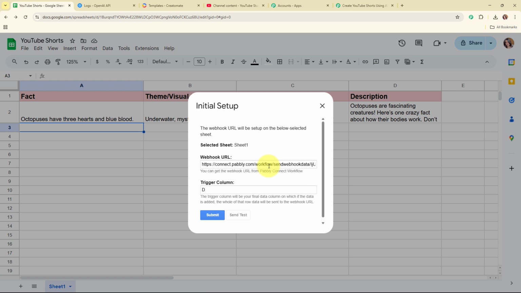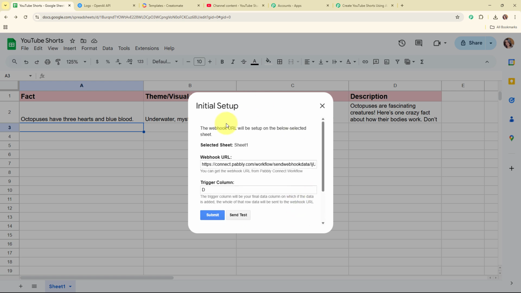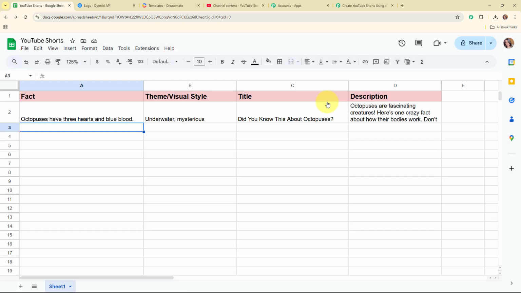After building the connection, I'm going to test it by clicking on the Send test button given over here, and it says test data sent successfully. That means we have successfully sent the first row data of our Google Sheets to our webhook URL, that means to our Pabbly workflow. So now let's go and check it. But before moving back to our Pabbly workflow you need to perform another very important step to completely connect your Google Sheets with Pabbly Connect.